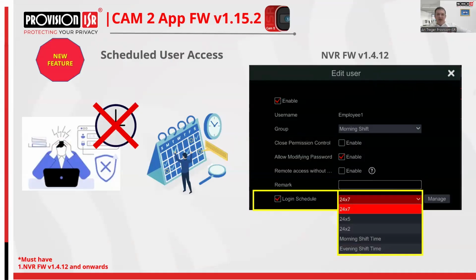With the release of NVR firmware version 1.4.12, we've introduced the ability to set user-specific schedules. So if a user attempts to log in outside their assigned schedule, their access is going to be denied. Additionally, with the Cam2 firmware version 1.15.2, any schedule restrictions you've set on the NVR will also apply when users try to log in via the Cam2 application. So this is just another way that Provision ISR is enhancing your security and control over your devices.